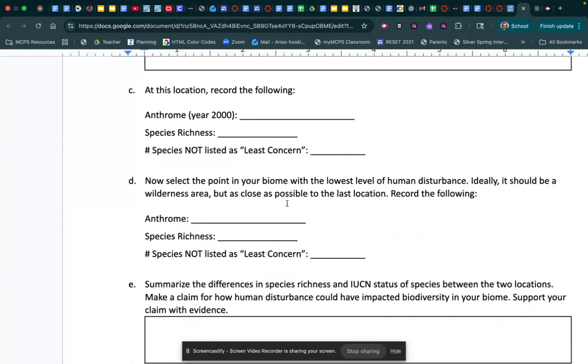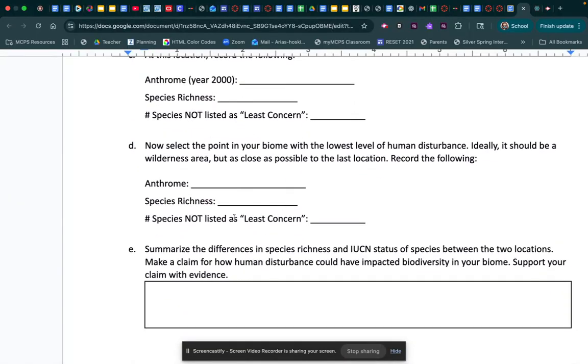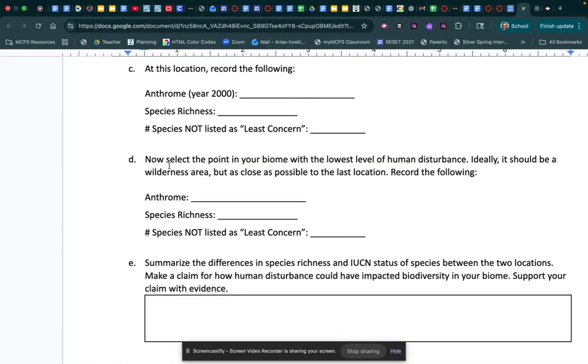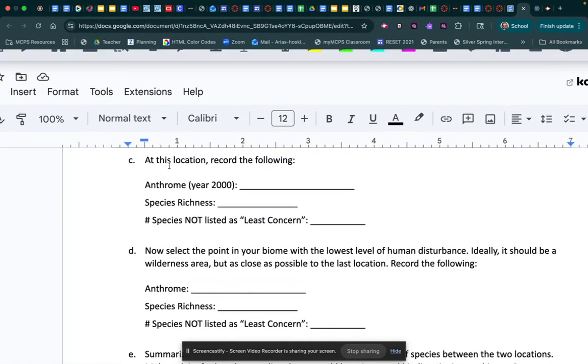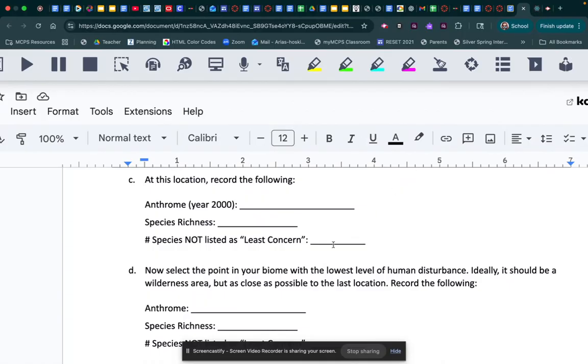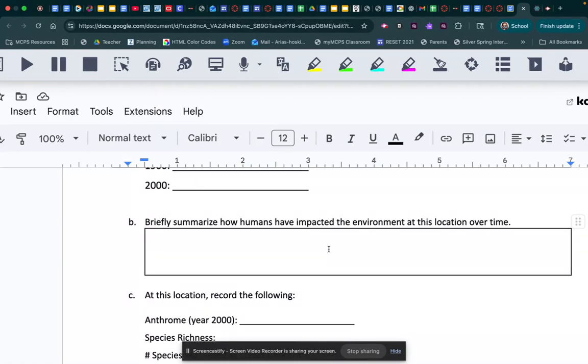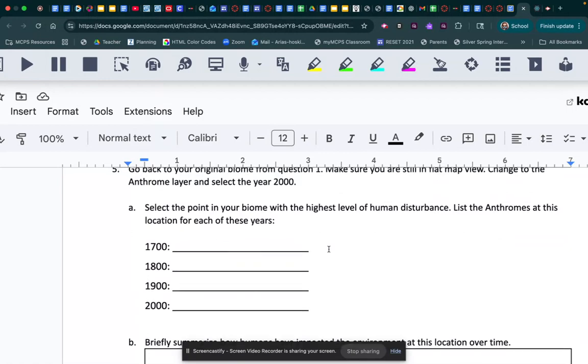Everything else, D and E, do not worry. You don't need to do this for this homework, okay? So don't bother to do D or E, but everything else you must complete in order to get your 25 points for this assignment.